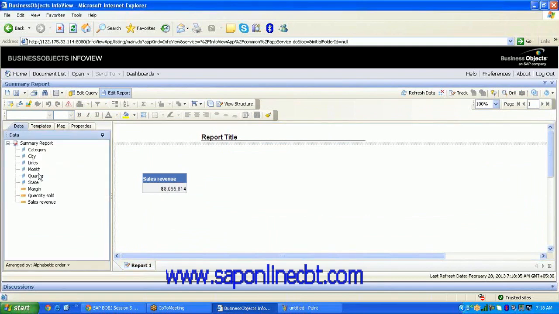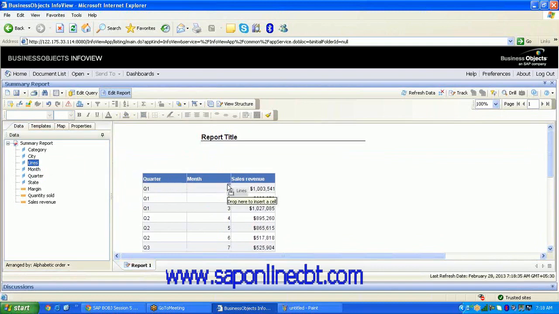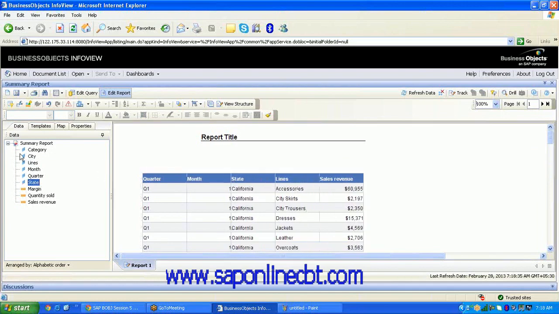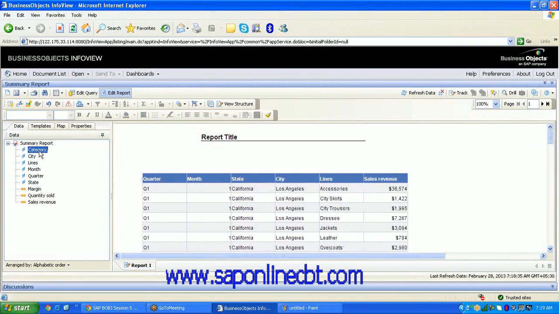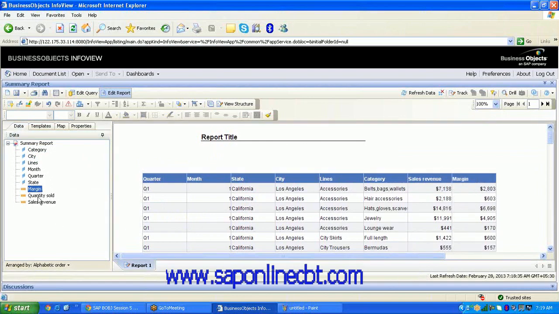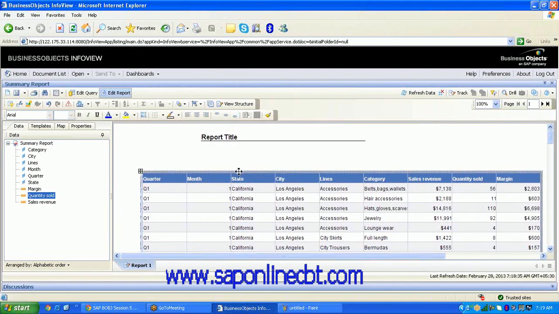Fine. So now let's take one by one. So I'm taking the state and quarter data. So quarter wise results it is displaying, the month wise, and the product lines, and the city, sorry, state and city. So I'm adding the category information, and the margin and quantity sold. Fine. Okay. So this is a detailed report.